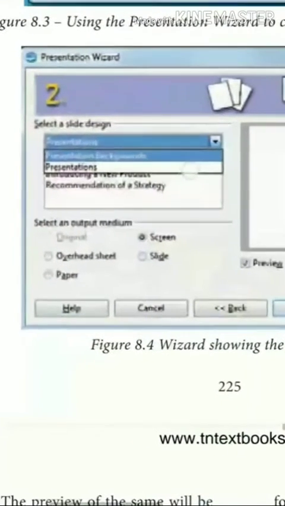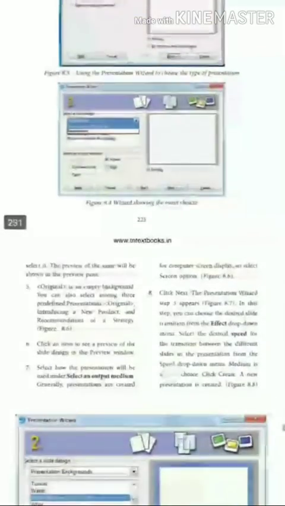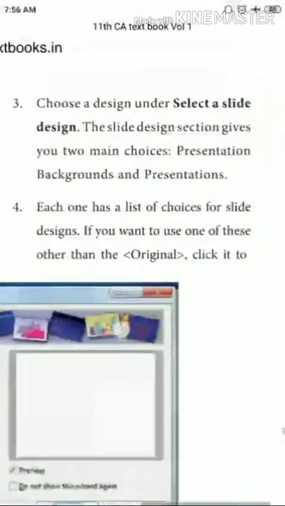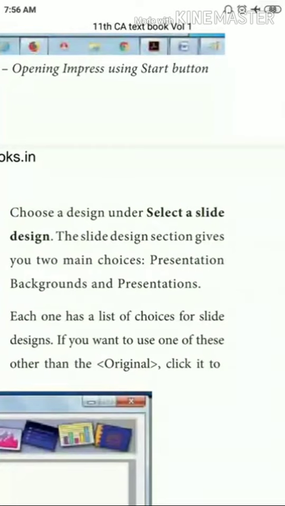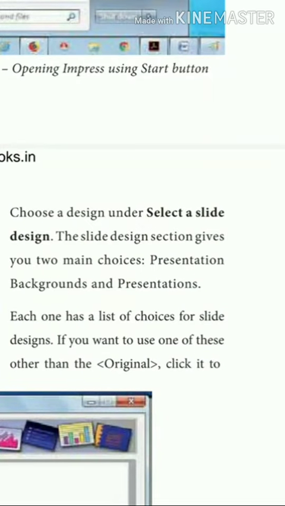In that you have to select the slide design. Slide background design, everything can be selected in this presentation design wizard, and then you have to click OK or next. Choose the design under select a slide design. The slide design selection gives you two main choices: presentation background and presentations. Each one of them has a list of choices.